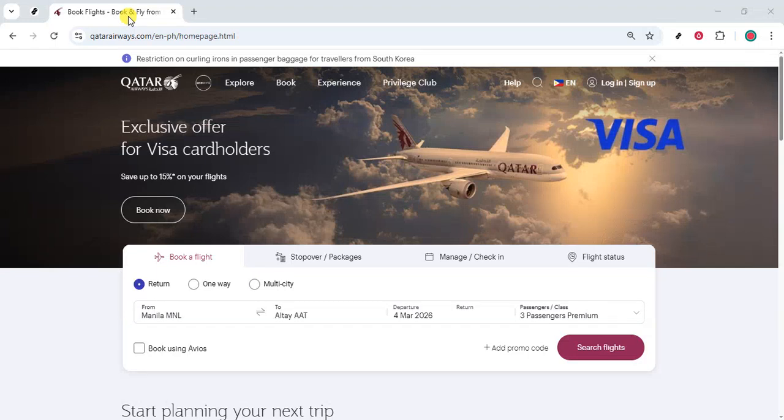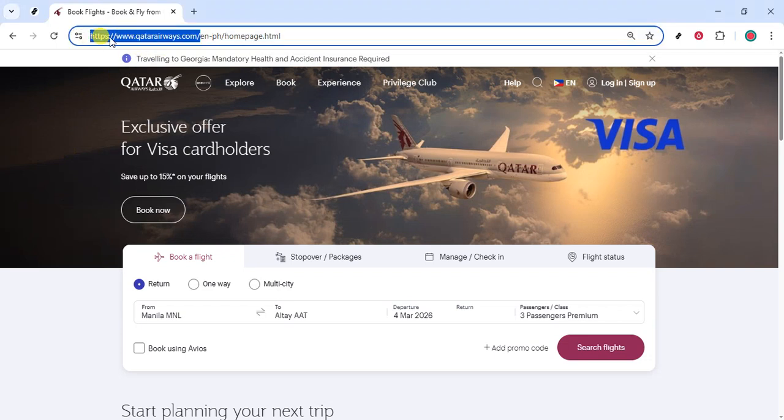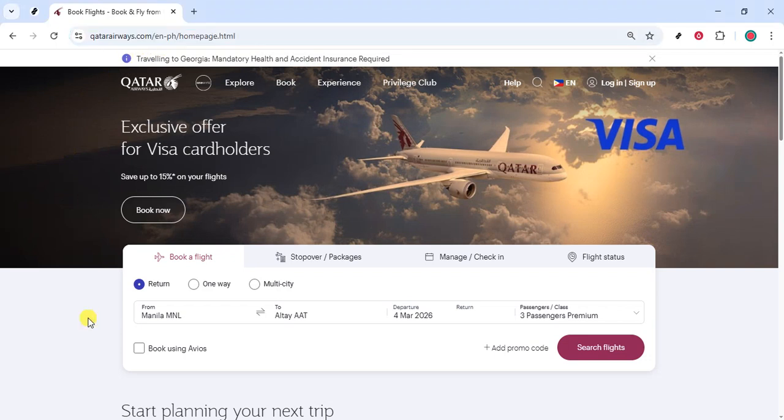In today's video, I'm going to teach you how to upgrade from economy to business class in Qatar Airways. We'll walk through a simple, reliable way to move from an economy search to premium cabins directly on the Qatar Airways website. Start by opening QatarAirways.com in your browser, give the homepage a moment to load, and make sure you're on the correct region and language so prices and availability display accurately for you.